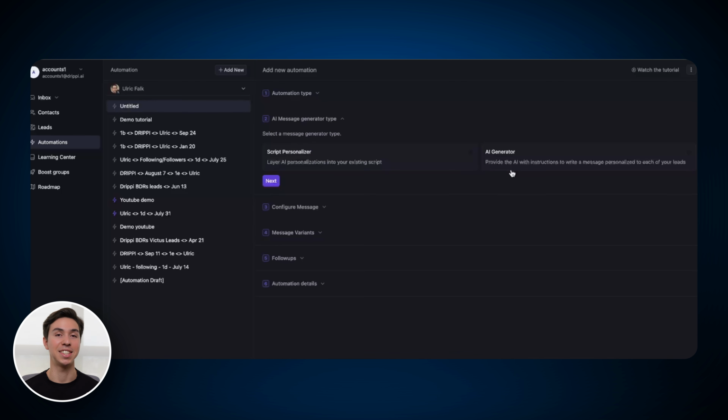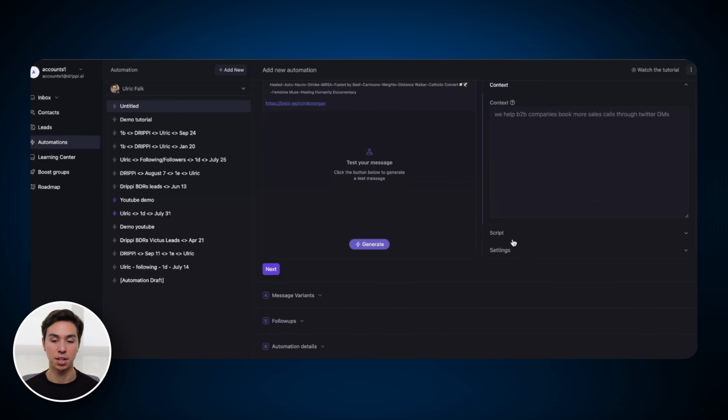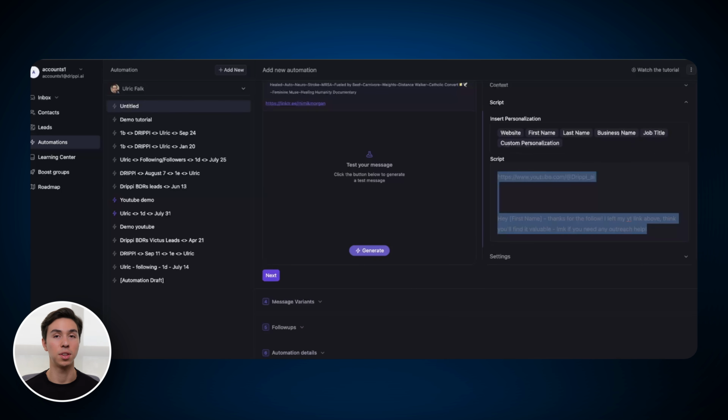And now the process is the exact same as you saw earlier for just the regular outreach campaign. We're gonna do script personalizer right here. We're gonna hit next. Same context for script. Now you can do the same thing you did earlier, but what I see people do the most and what I personally do is I thank people for following, number one. So I'm like, hey, first name, thanks for the follow. And then I send them over my YouTube link. Now I do it in this specific manner, and I highly recommend that if you're gonna be sending out links through outreach, you do it this way.